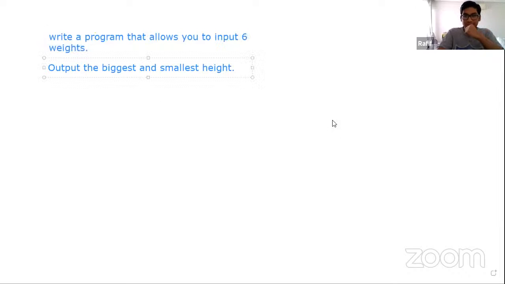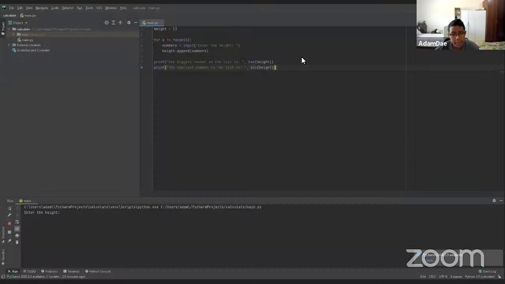Adam, you said you're done, so can you share your screen? Yeah, just give me 1 second. I'm changing the code for it to be weight instead of height. No, Adam, that's just for them because they didn't manage to do the first thing, and so I had to show them. Can you see it? Yeah, I can see it.